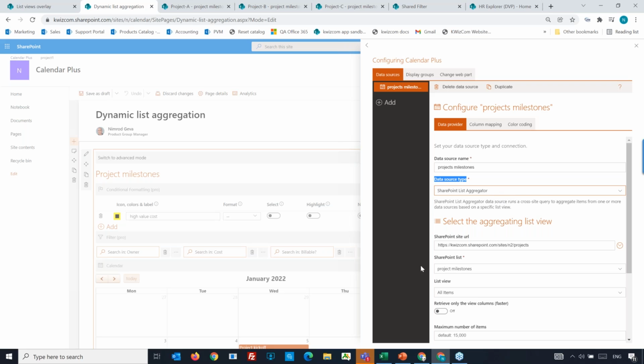And that's what we're asking you to select in this section. Select the aggregating list view. So here you just say where this list is located and which list and which view. We don't care about the data in this list. We are just using this list view definition to run the query.